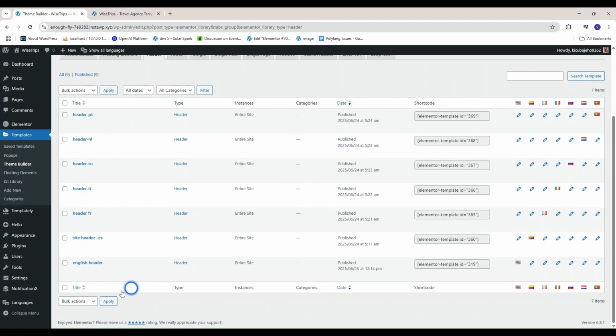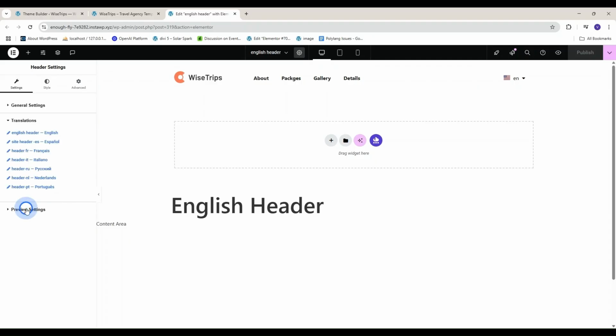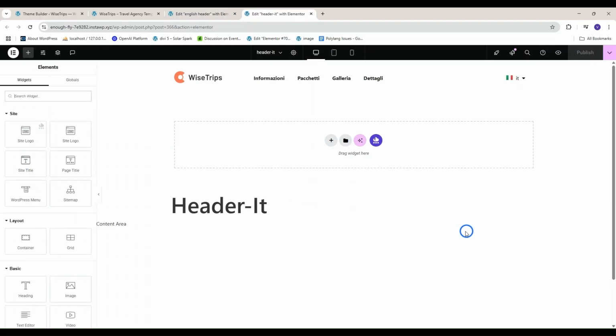With Language Switcher for Polylang and Elementor, you no longer need to go to the WordPress backend to open translated pages or templates in Elementor Editor. Under Page Settings, you'll find the Translation tab, which displays all the languages selected in Polylang. From there, you can easily create and edit translated versions of pages or templates directly in the Elementor Editor.